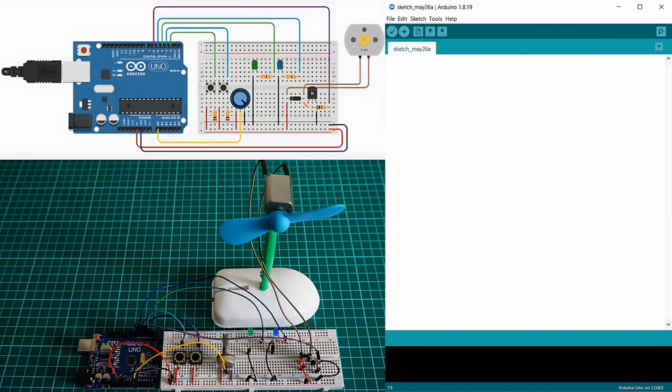Specifically, we'll see how to adjust the motor speed with a potentiometer and override its behavior with buttons to control speed. Additionally, we'll use LEDs to provide visual feedback for better understanding. Let's go through the program step by step.